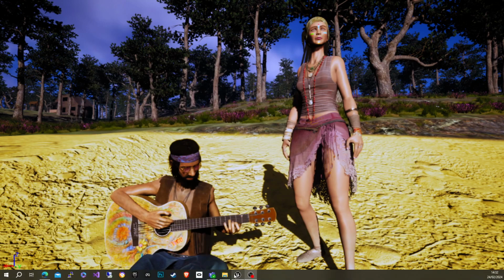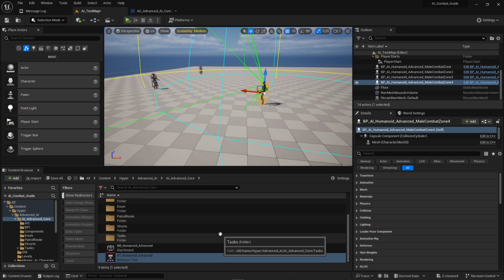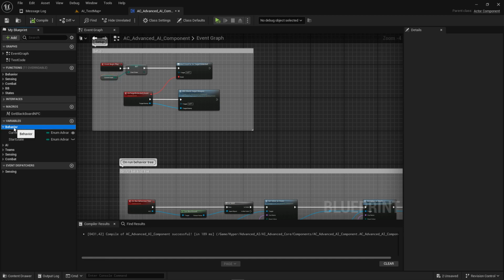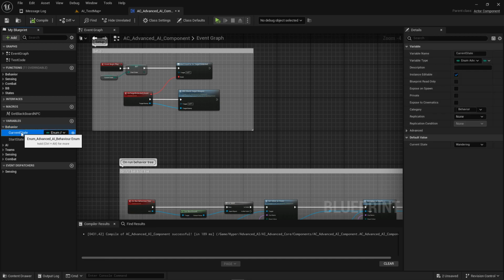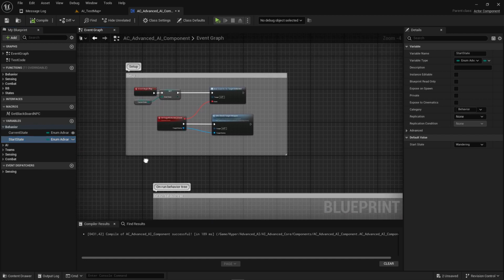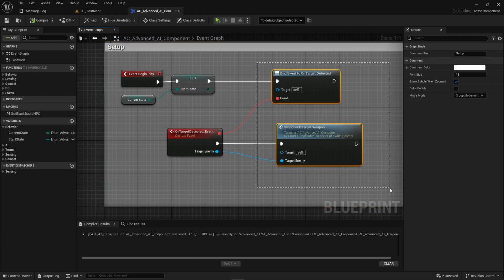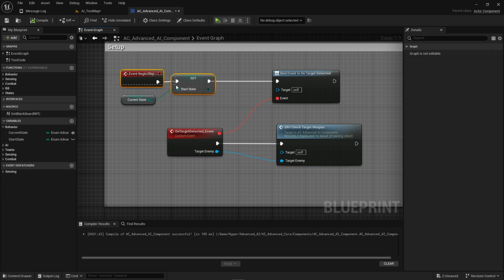Okay, so this can close now. Save it. I'm already having the project open. So the first thing we're gonna do is make that quick fix on our starting point. We're going to go to the variables, go to the behavior, duplicate our current state and name it start state. It doesn't need to be visible or instant editable. Then in our setup, that's the begin play, before we bind, we are going to set the state, the start state.